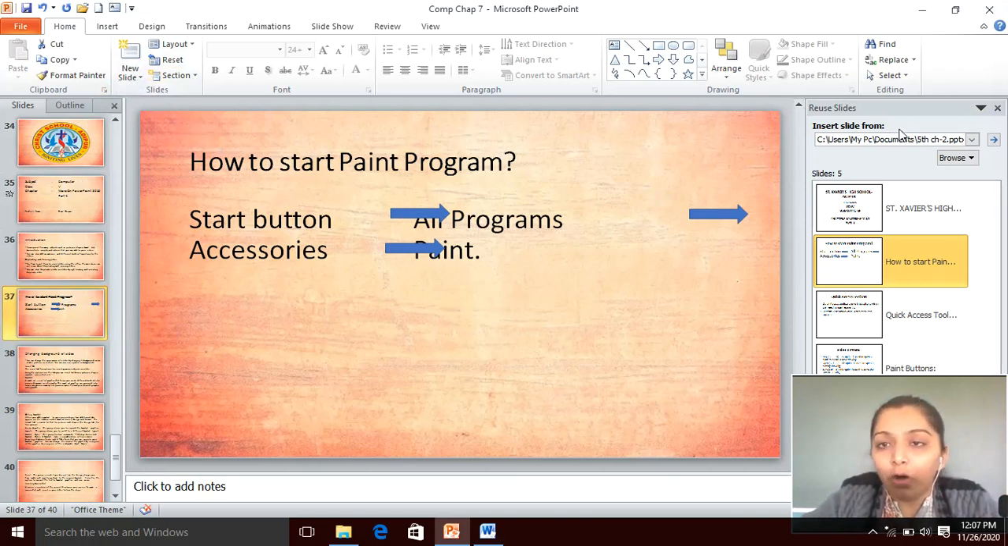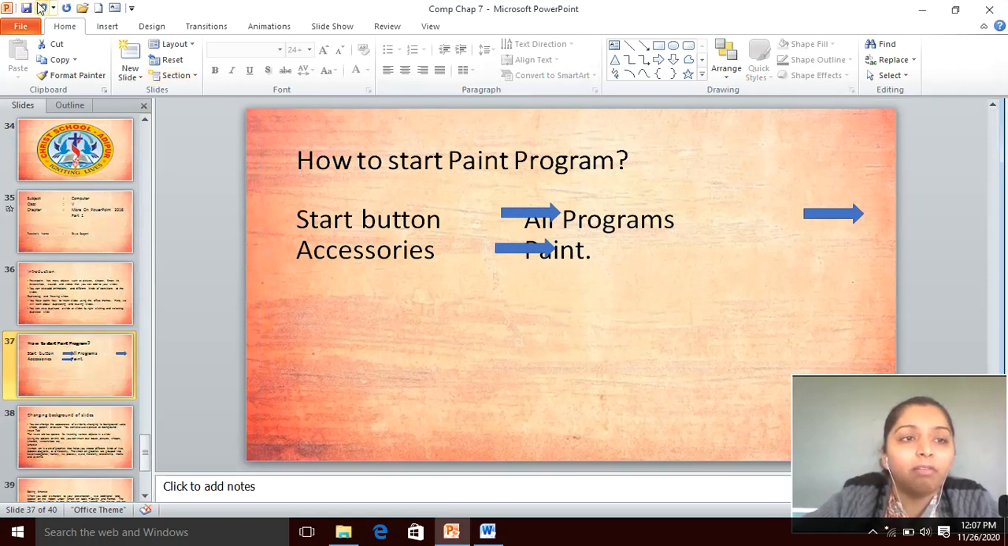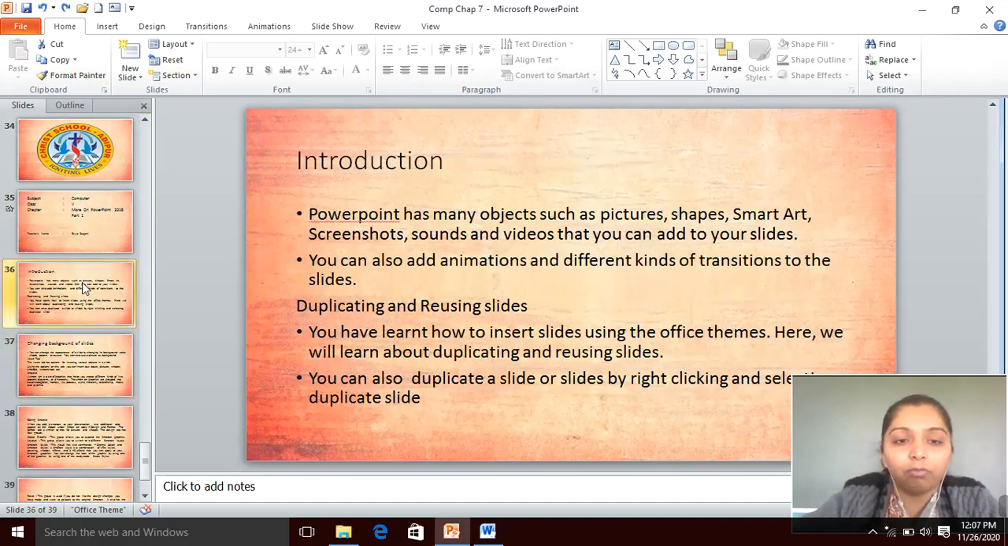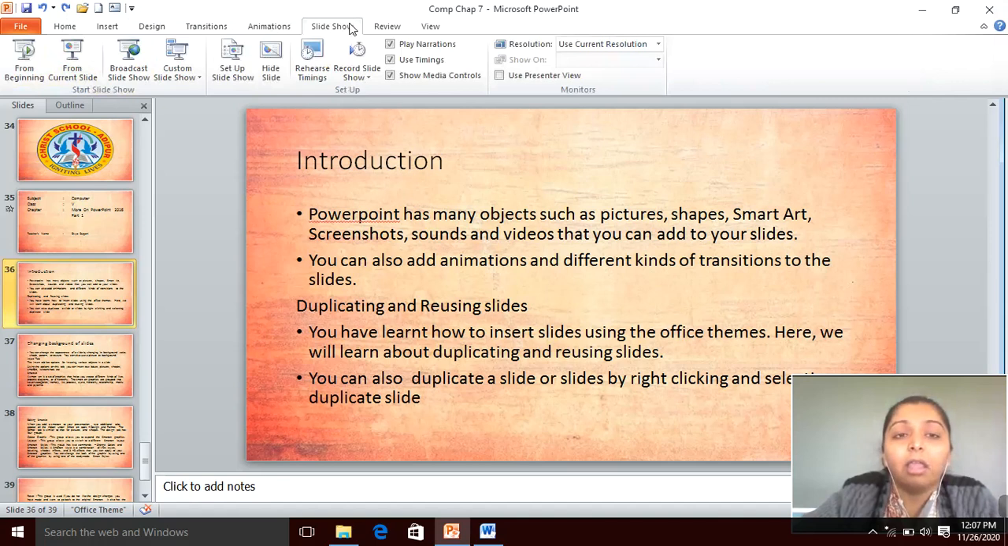Now if I don't want this option, I will just click on the close button here. Then I will click on undo. Understood? Is it clear to you how to duplicate a slide and how to reuse the slide? In the slideshow option, you can start the slideshow. These things you have already studied.